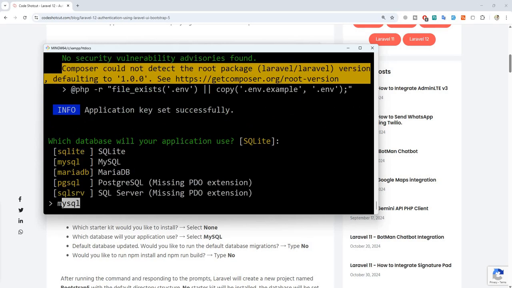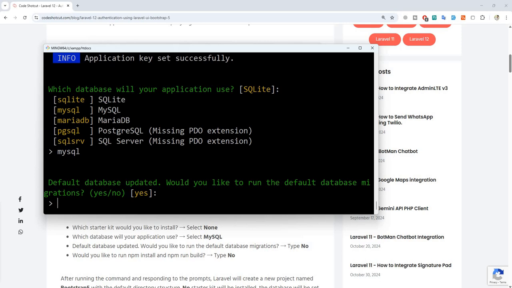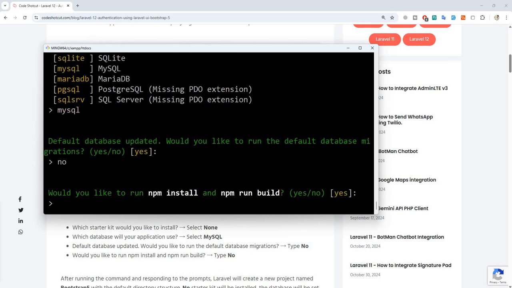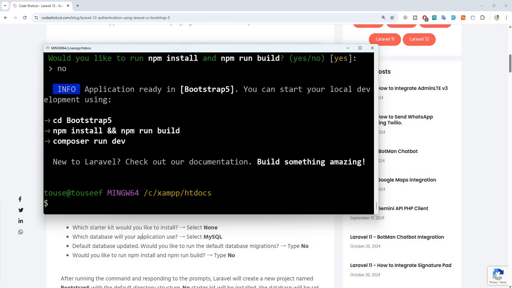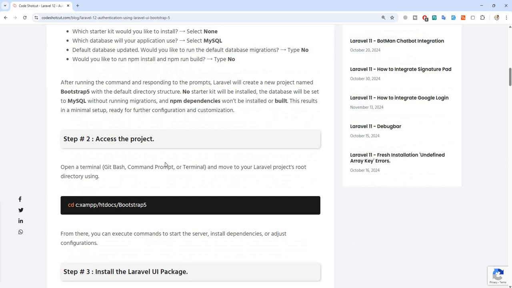For the database selection, we will select MySQL. We don't want to create the database as of now, so we will type no. We don't want to run either of these commands, so we will type no once again, hit enter, and our fresh project is ready. Let's move to step number 2, which says that we need to access the project.